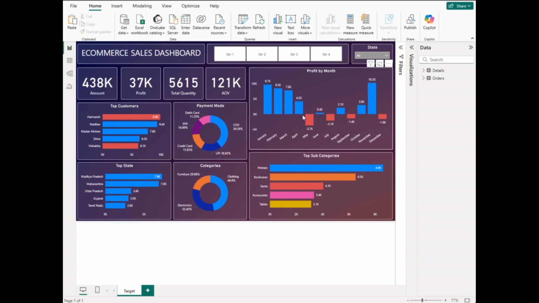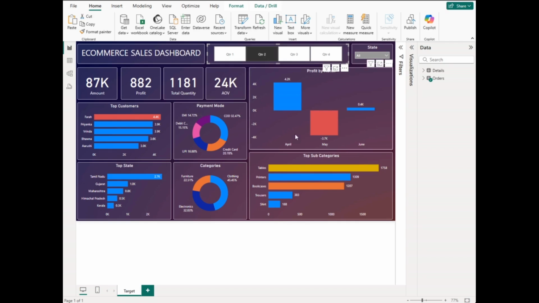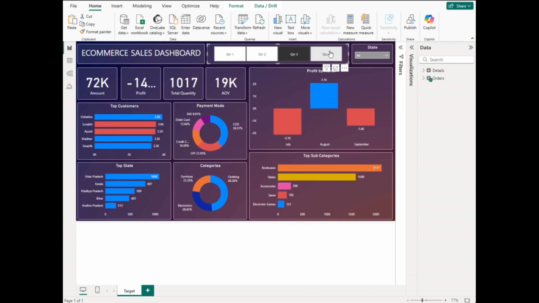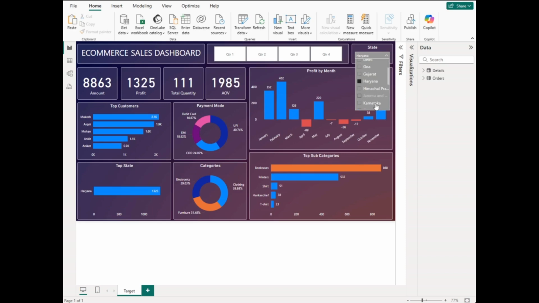The next is you can view the data quarterly also. So if I click on this quarter one, it will show the data based on quarter one. If I am interested in quarter two, it will show quarter two, quarter three, quarter four. And if you want to calculate your profit by state, then you can simply uncheck the selector option and select any state, let's say Haryana. So it will show profit from the Haryana state, which is this.